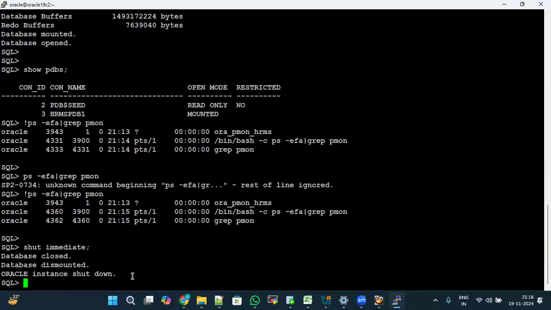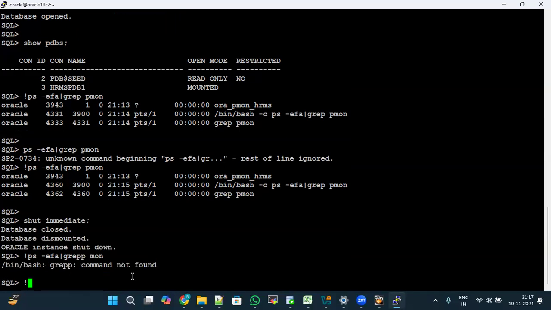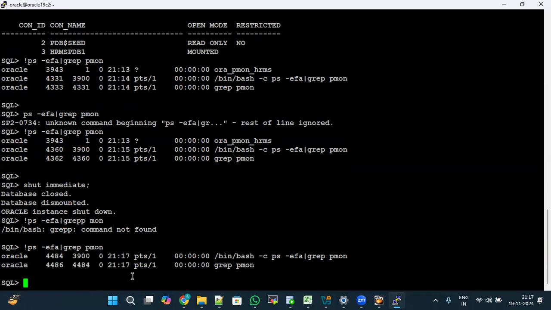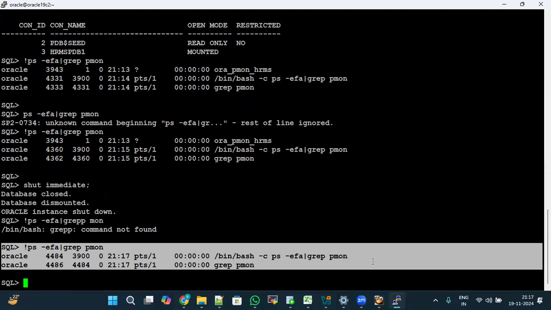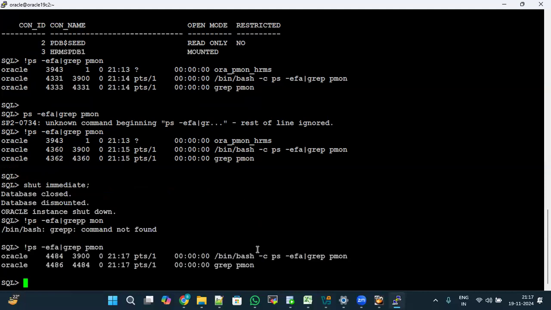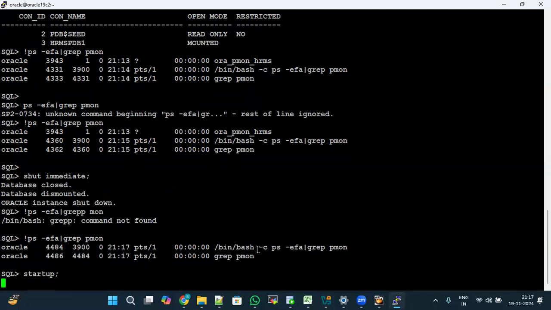Now you can verify with ! ps -efa | grep pmon. There is nothing there. There is no HRMS instance. Now the HRMS database services are in down state. Now if you want to start the services again, use startup. Yes, startup. It is going to start the DB service again.